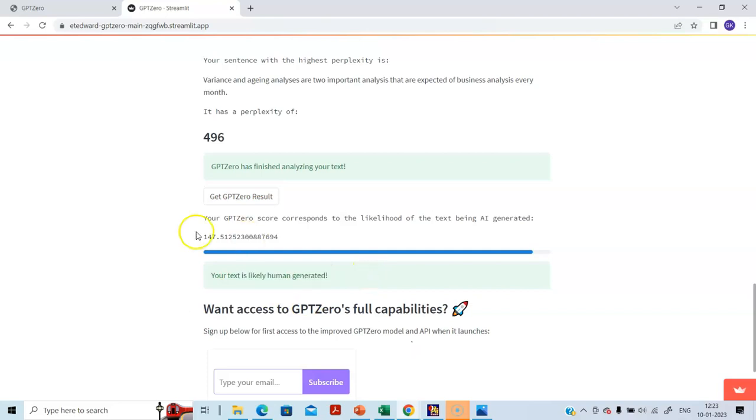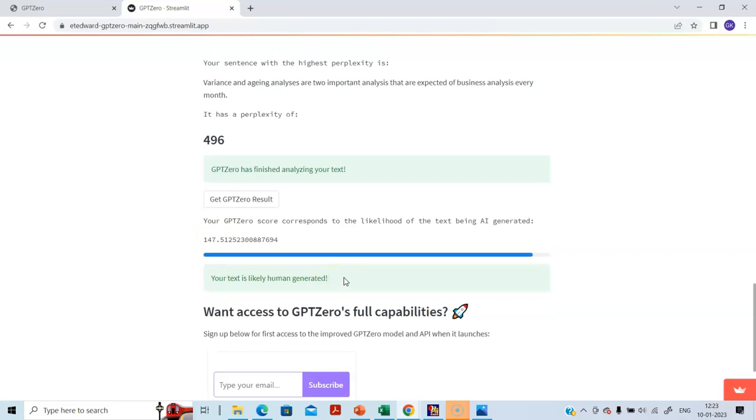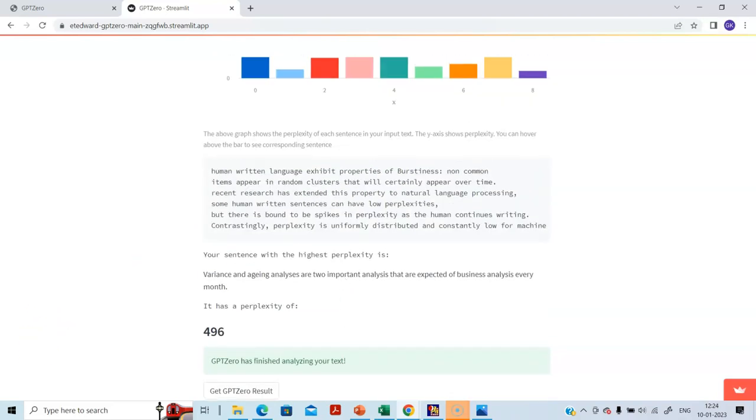In the previous instance the final score was about 15 and it said the text is likely to be AI generated, and here the score is more and it says your text is likely to be human generated.